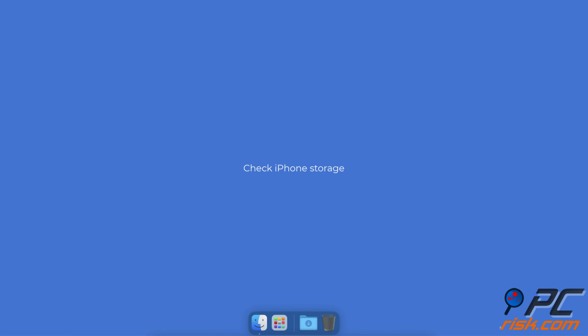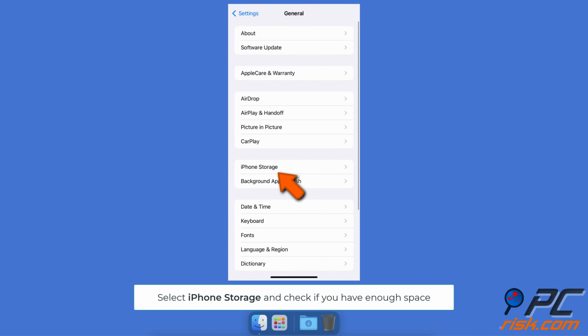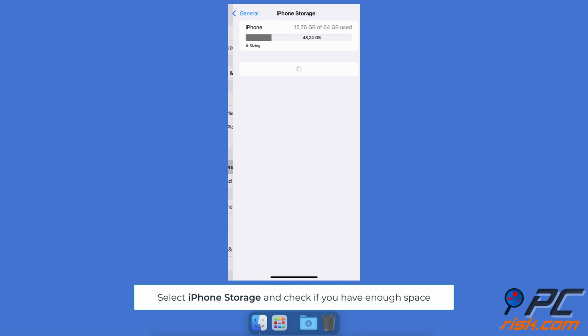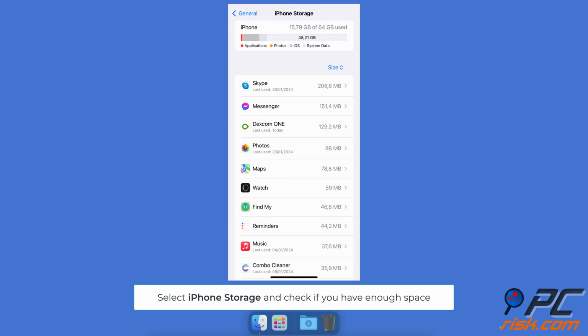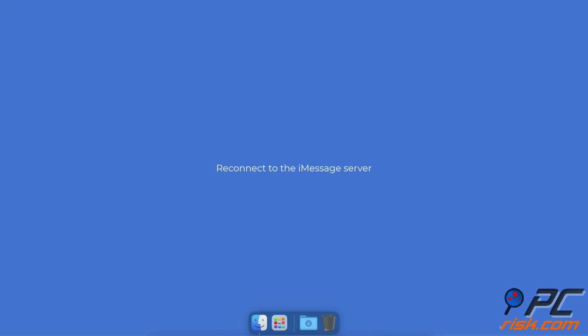Check iPhone storage. Open the settings and select General. Tap iPhone storage. Wait for the data to load and check if you have enough storage to download the files in your messages.